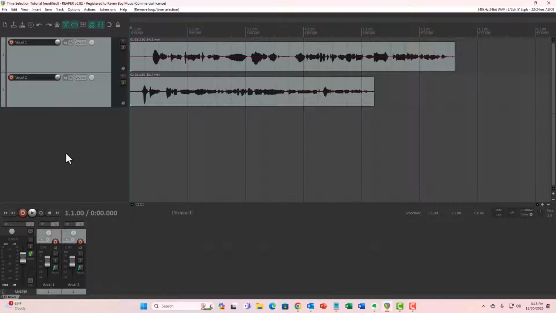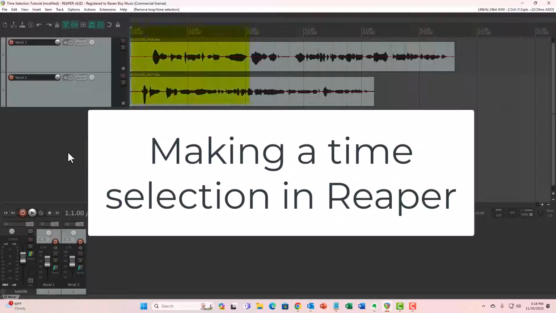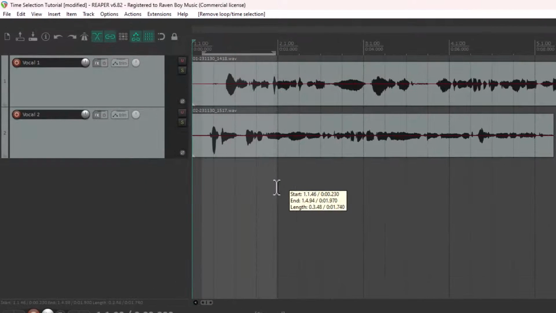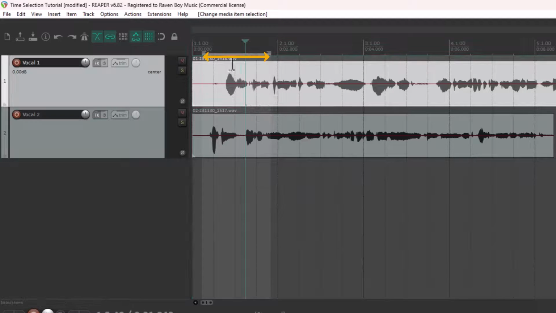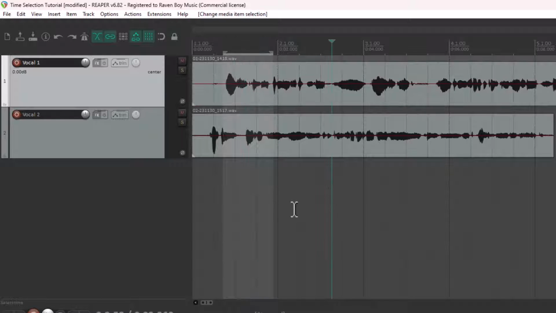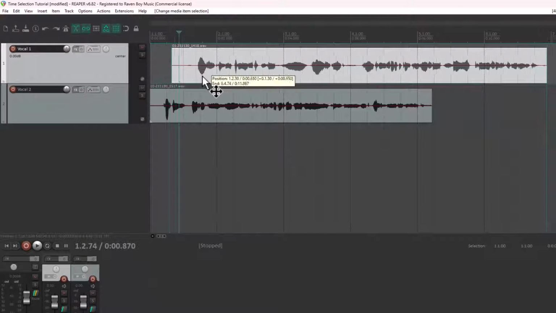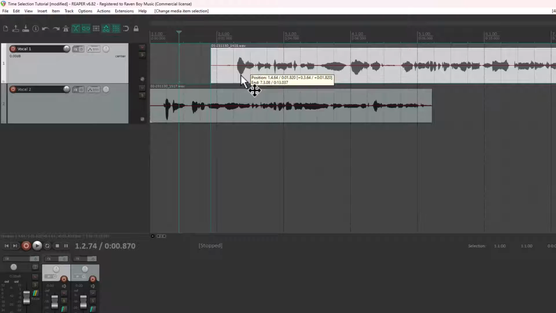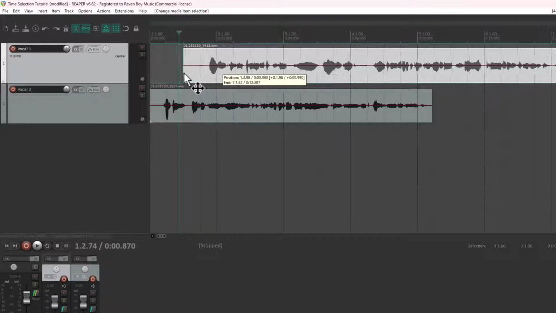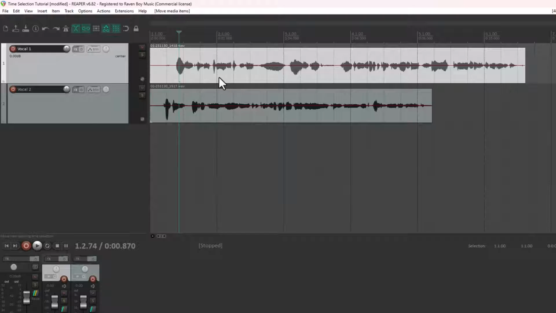There will be many times when you want to make a time selection in Reaper. So you might want to select, say, this amount of time because you might want to clip out that audio or copy it or something. There are other reasons. But the problem in the default settings in Reaper is that if your cursor is hovering over an audio item, these are audio items here in these tracks, and you left click and drag, it doesn't make a time selection. As you see, what it does is grab the whole audio item and move it left or right. So that can be confusing.